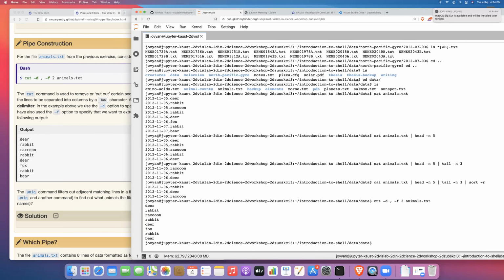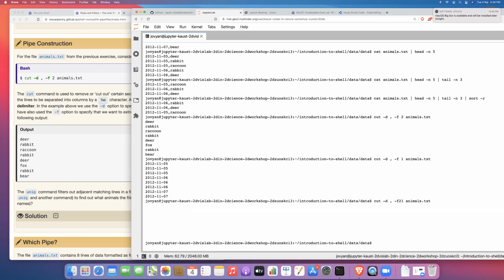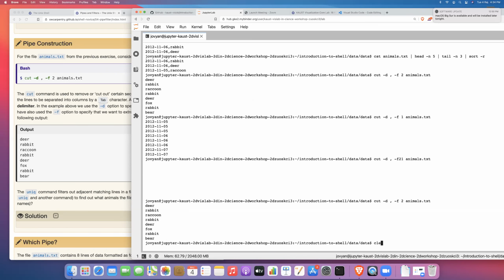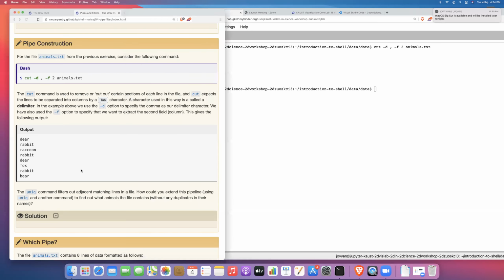So the first column would have been the dates, and the second column was, of course, the animals. So if we change this to a 1, then we get the dates. Oh, that's not what we wanted to do. Okay, let me clear this out. Okay, so that's where that command comes from.